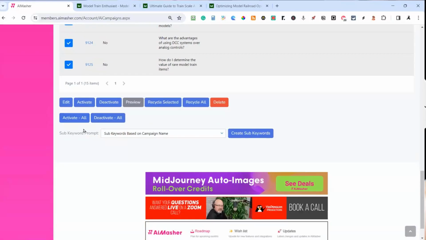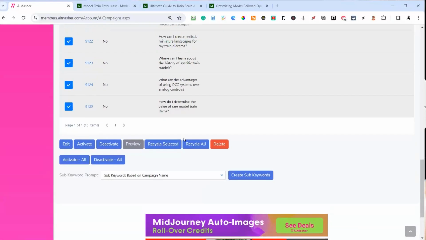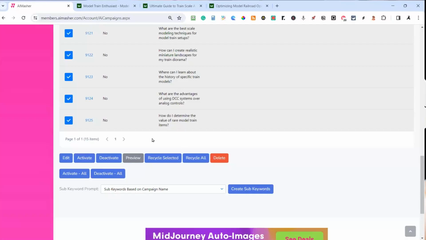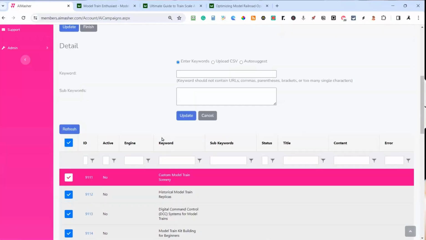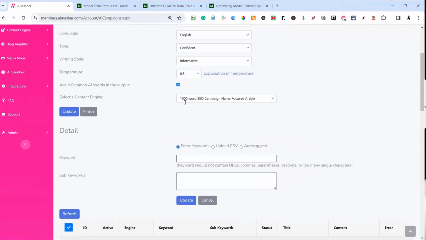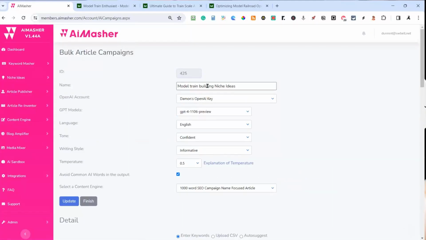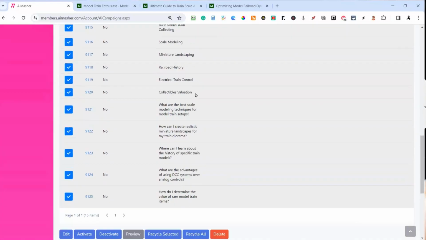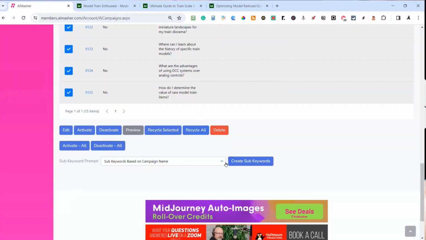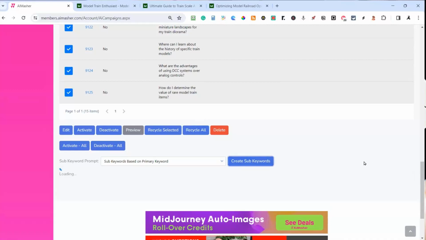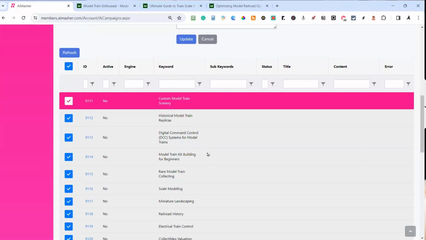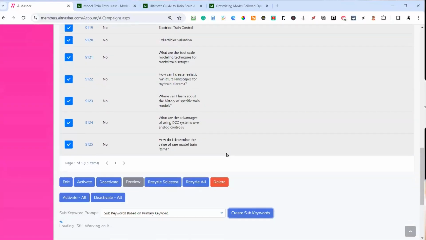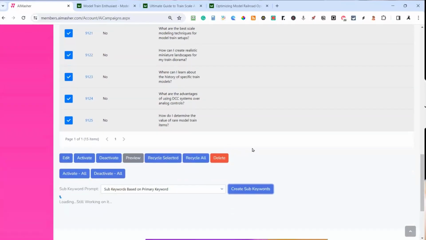What do I need? I need some keywords to help define these articles. So I'm looking to see, do I need help with the campaign name, model train building niche ideas? I'm going to skip that. I'm just going to use the primary keyword and create sub keywords. So what we're doing here is we're building the sub keywords to go with the primary keyword. And as soon as that's done, and it doesn't take very long to do.